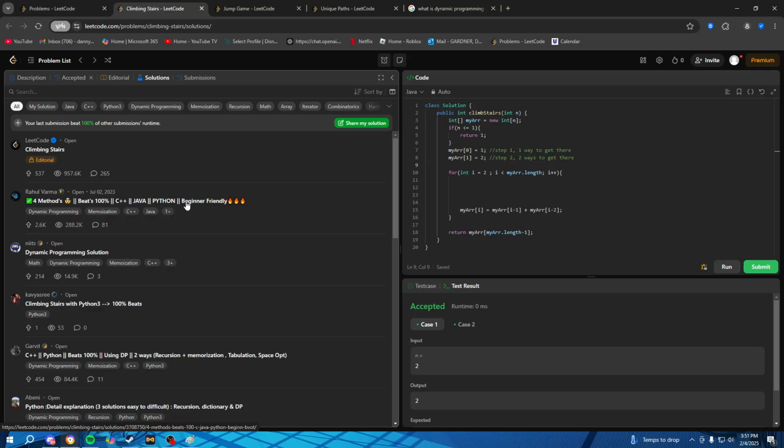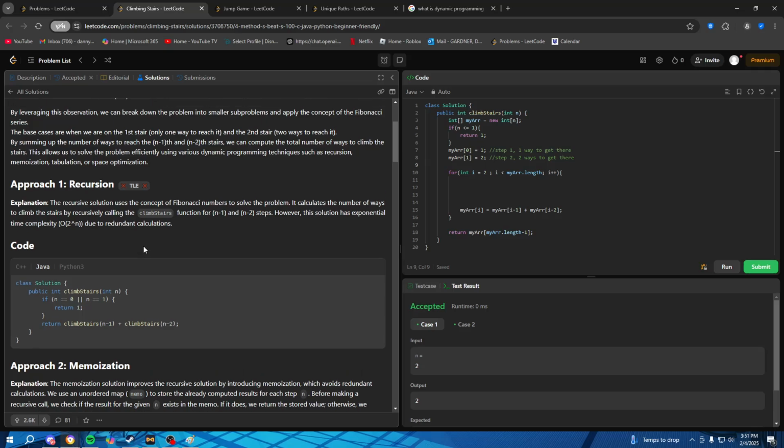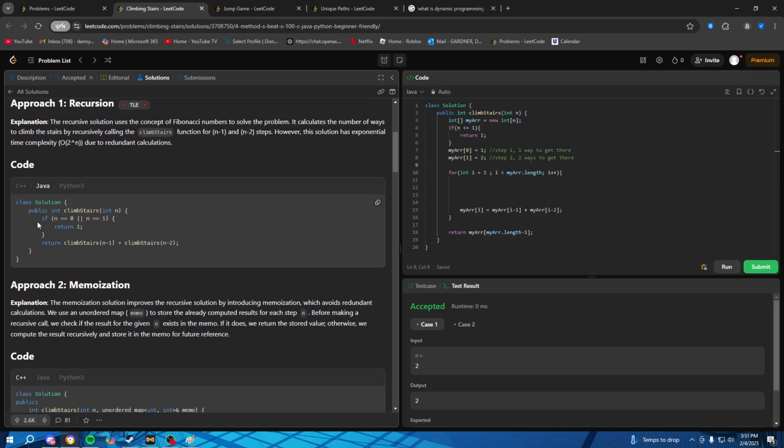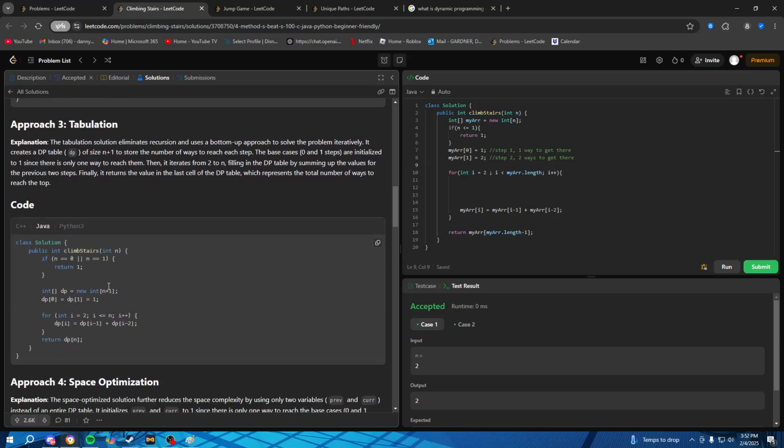Let's see. This one has good complexity. This is the recursive approach. Looks somewhat simpler, but coming up with this on your own is going to be a bit tricky, especially if you don't have much experience with it. And then I think this memoization, I'm not sure what that is.